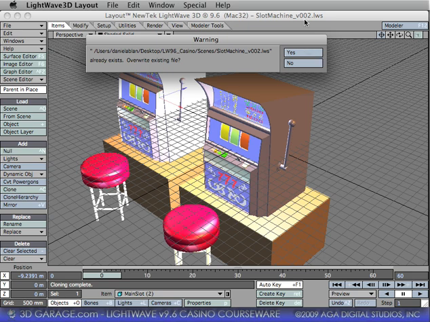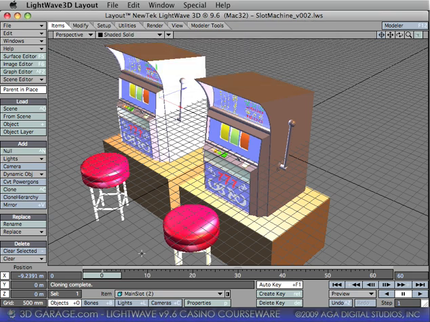Shift S will save my scene. I did a Shift S as a save incremental. And we can clone hierarchy again. The hierarchy being all of the elements within that group, within that null object.